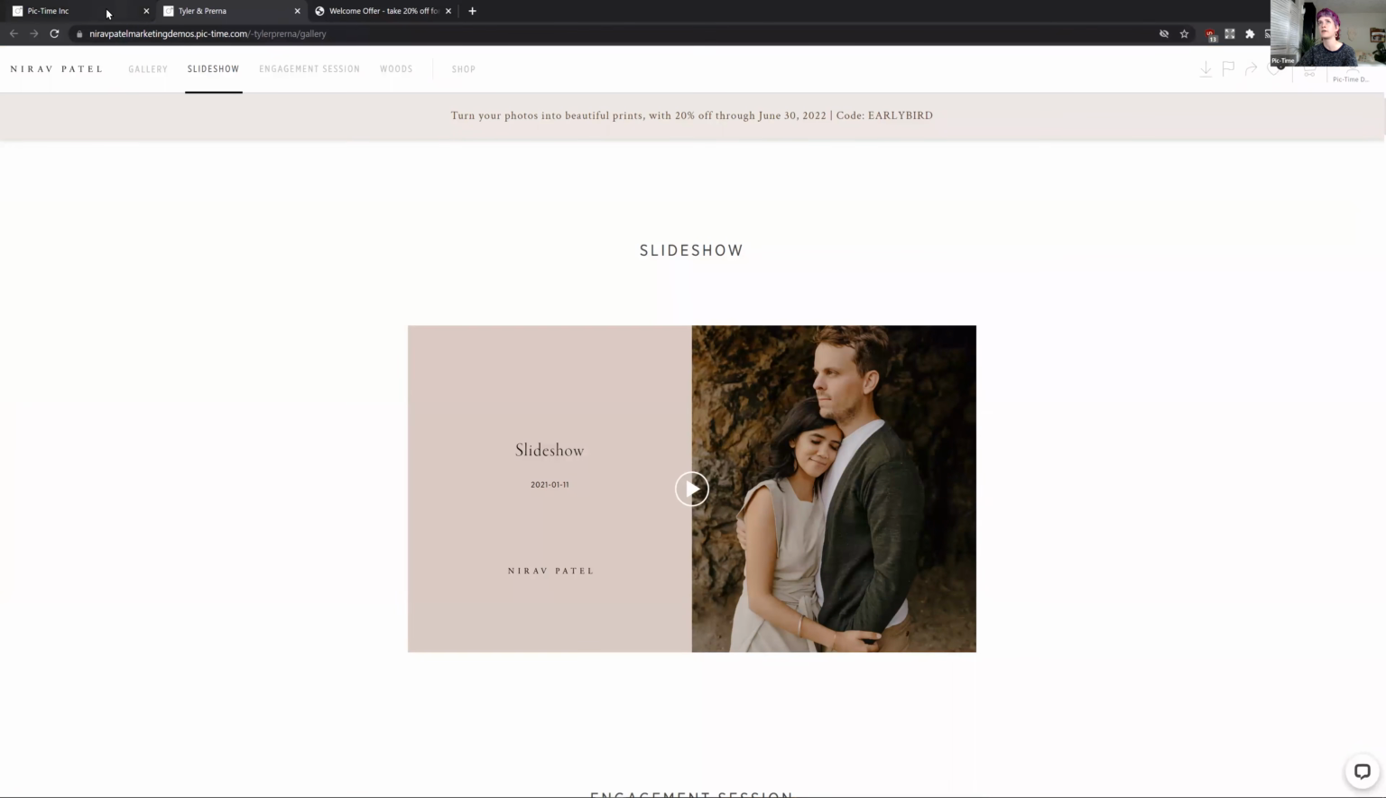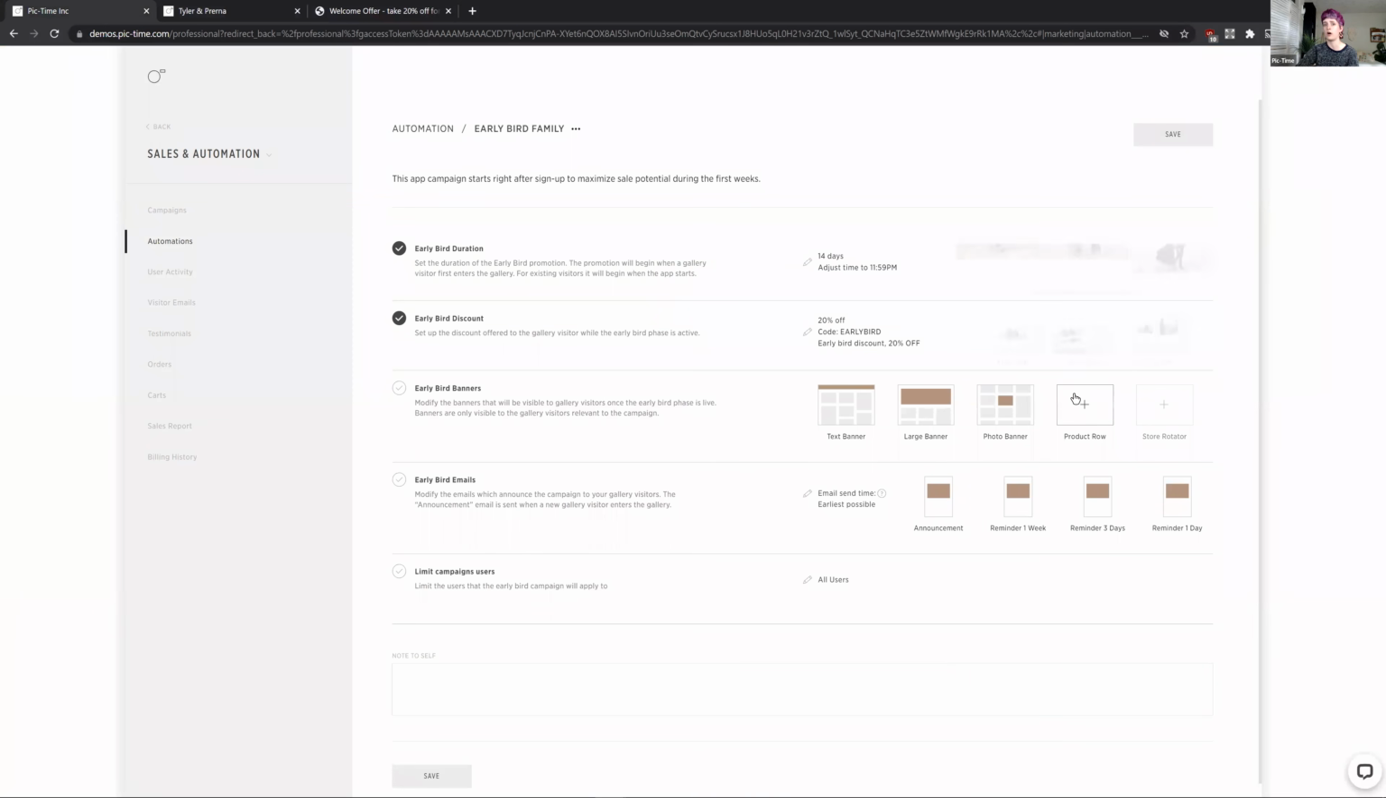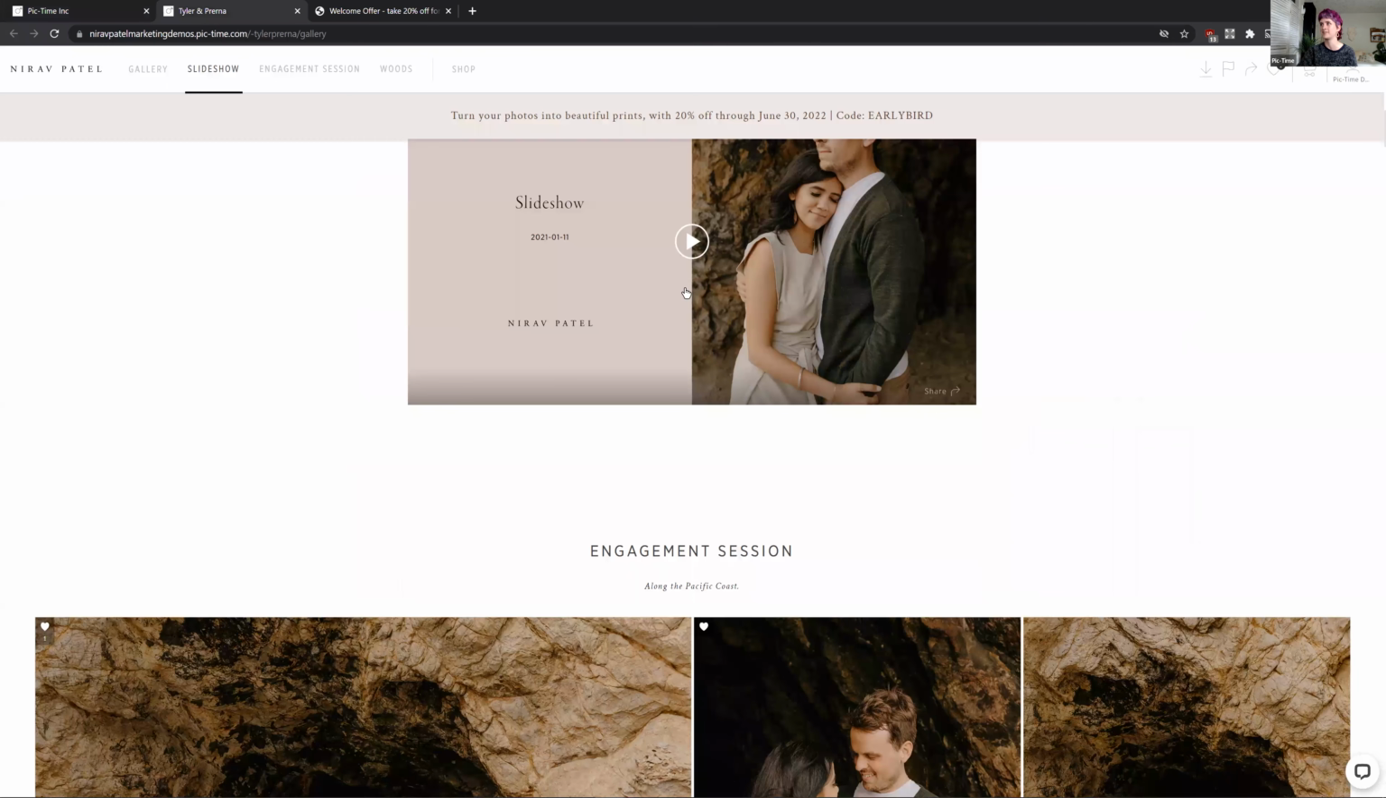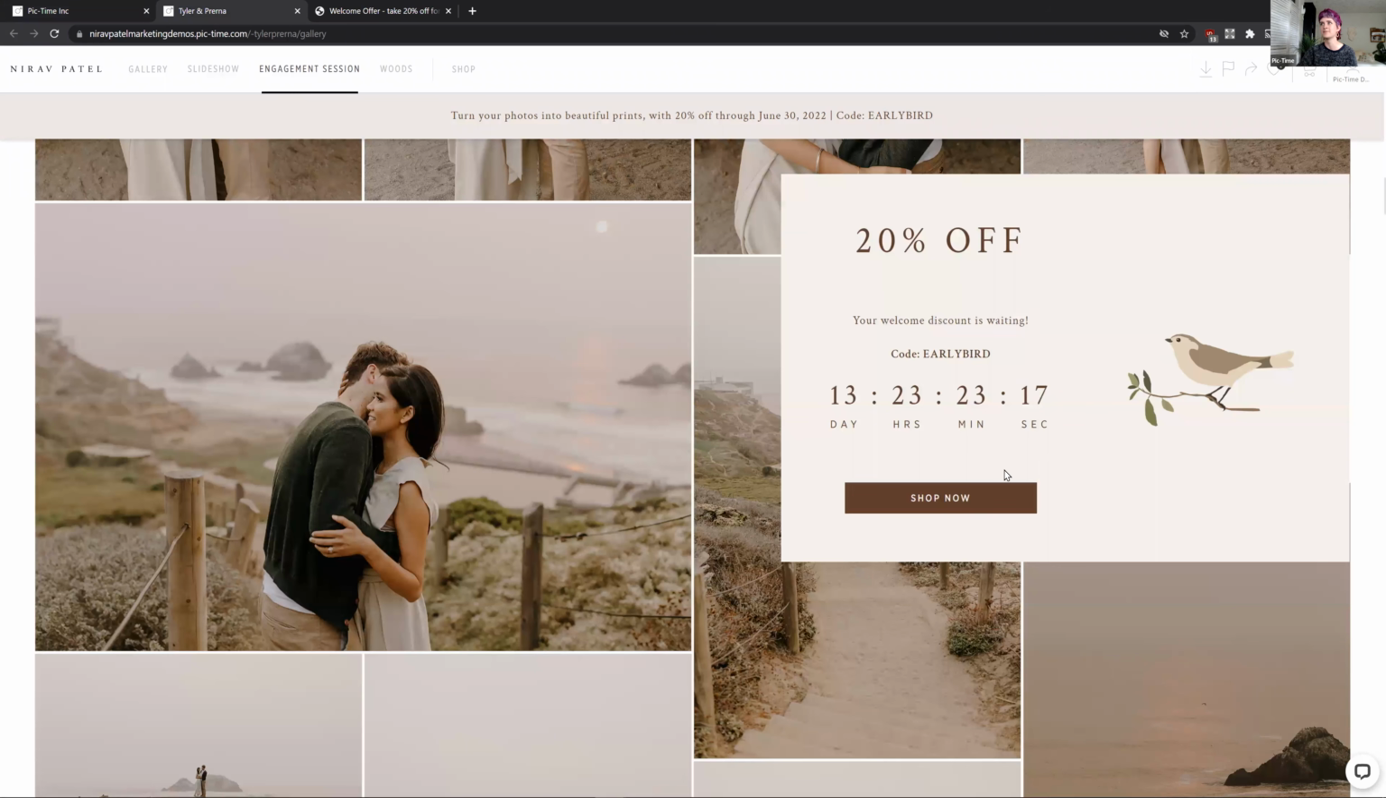And then the other banner, the product row banner, this one will also show up in between each scene name in the gallery, but this one is really good if you're doing any targeted product sales. So if you're doing a wall hanging sale or an album sale or something like that, you can select the specific products that you want to showcase in the gallery. And then the other one is this photo banner right here. This one's the fun countdown timer that you see alongside the photos. This one's my favorite just because it has that very cool countdown timer. So the clients will know exactly how much time they have left to use their discount.